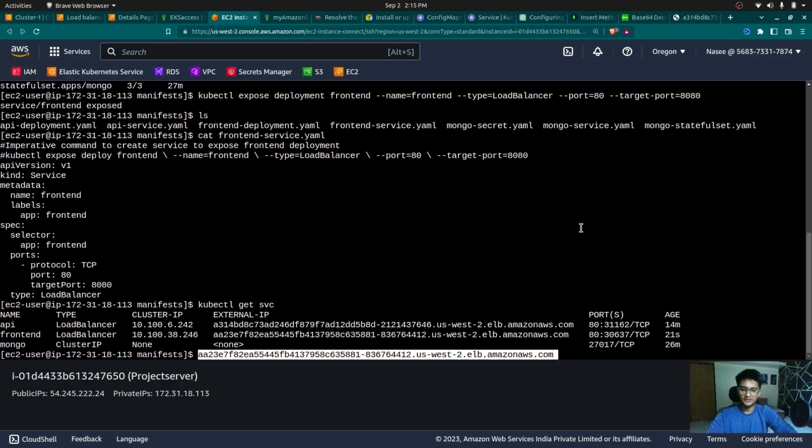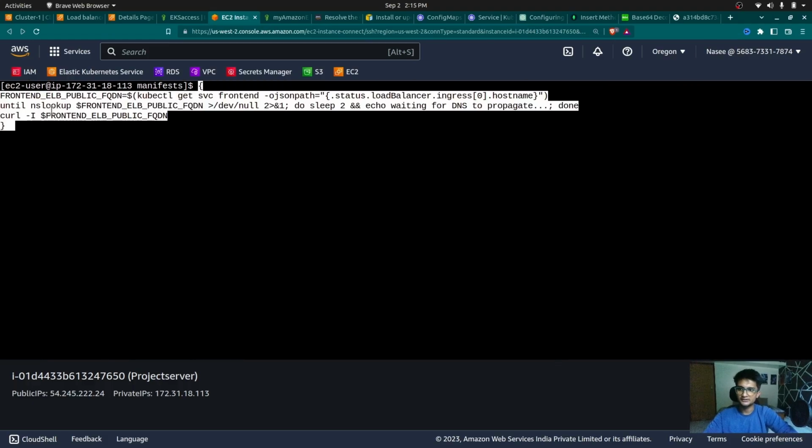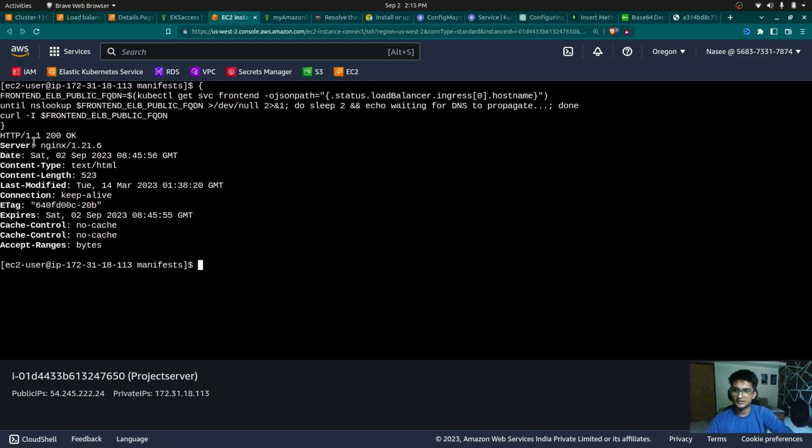So I have this command here which can notify us whenever it is ready. We are saying put the load balancer's DNS in this, and then run this nslookup until it is ready. Until it is ready, you should give me this message. When it is ready, you should curl it and I should see the response. Now it says it is ready. It says 200.